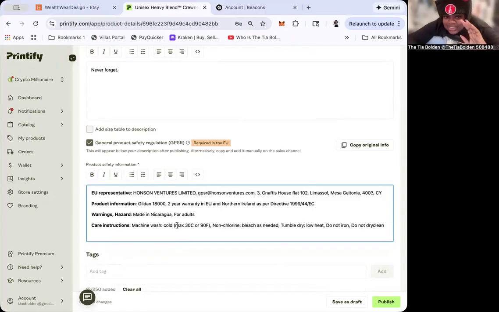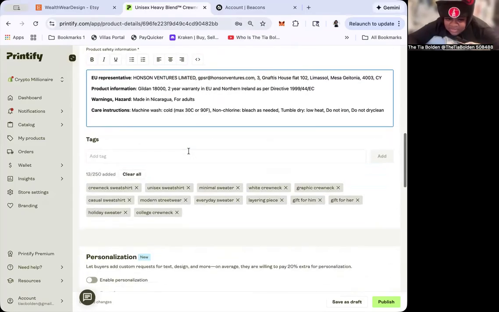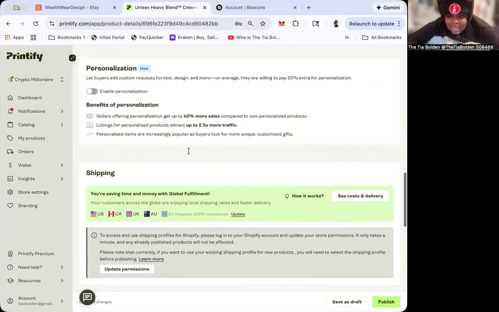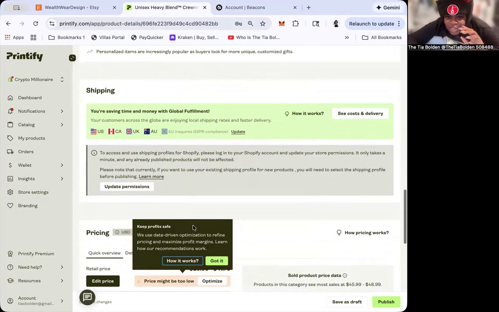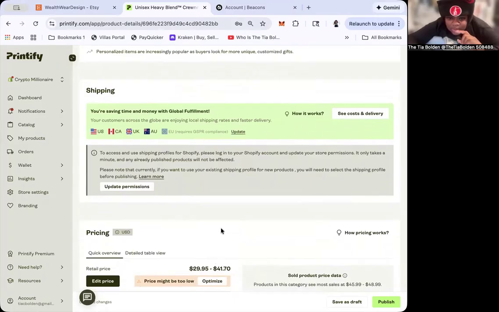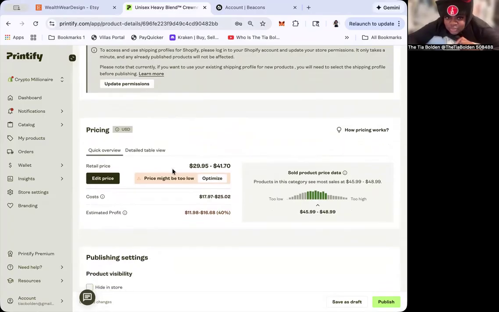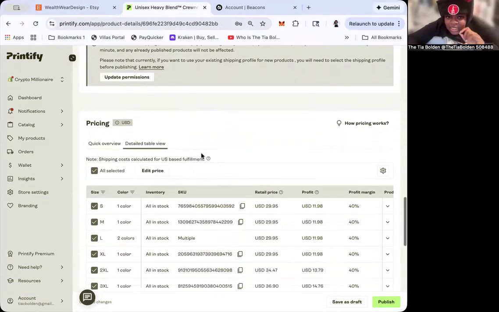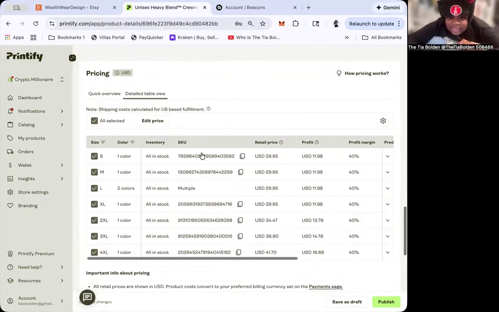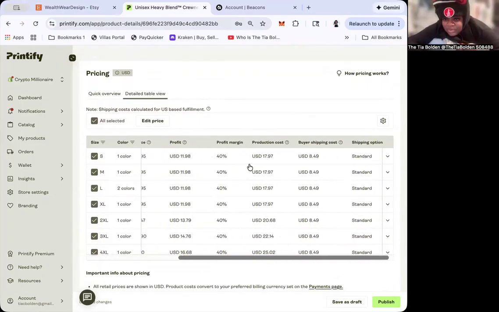One thing I like to do is leave the product descriptions for the people who want to read that. It's perfectly fine. I have no issue with that. Once you get all of your information here, you want to scroll down. This is the important part. Your pricing, okay? You have to be very, very conscious of your pricing, okay? So here, and I like what Printify does, they do a lot of the math for you. You know that your production is going to be $17.97. It even tells you what the shipping is going to be for your buyer.